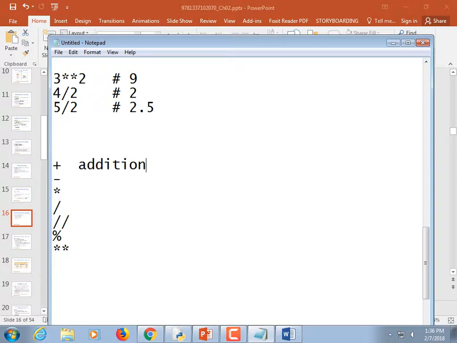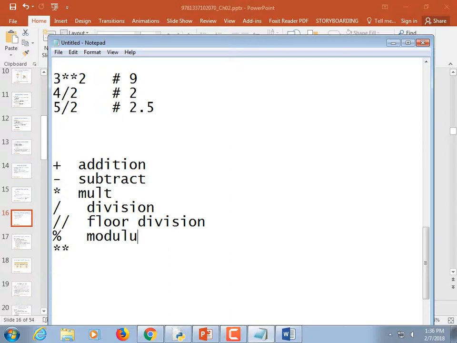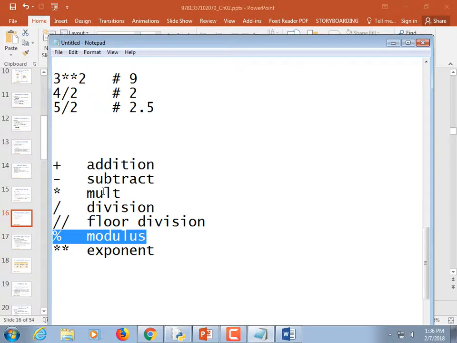Okay. So that's addition. That's subtraction. That's multiplication. That's division. This is floor division, which means round down. 2 slashes means round down. Then this means modulus. And this is exponent. So the one that sometimes trips people up is modulus. But we'll get there.